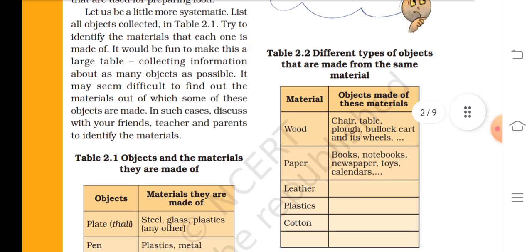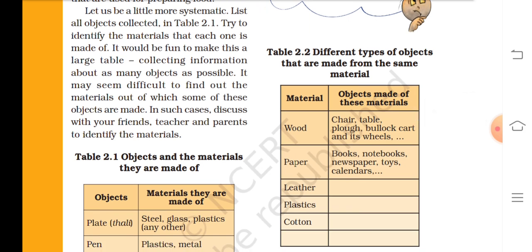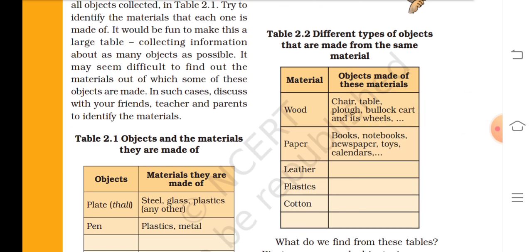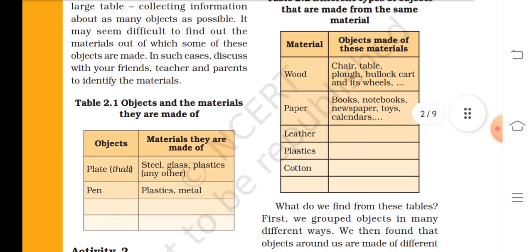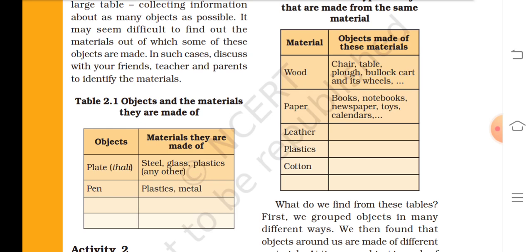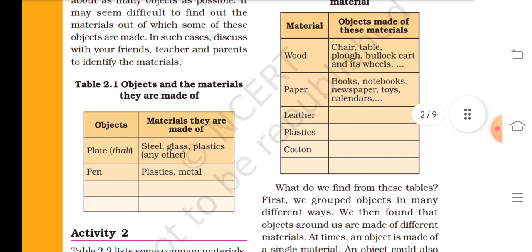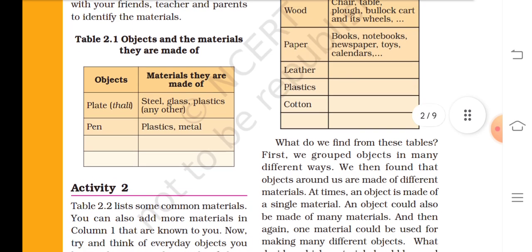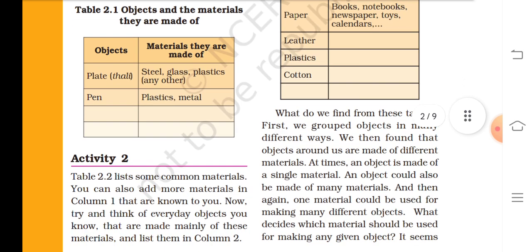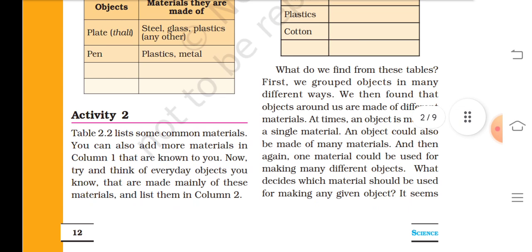List all objects collected in Table 2.1. Try to identify the materials that each one is made of. It would be fun to make this a large table collecting information about as many objects as possible. It may seem difficult to find out the materials out of which some of these objects are made. In such cases, discuss with your friends, teacher and parents to identify the materials. Object, material they are made of. Plate: what is the plate made of? Steel, glass, plastic, other. Pen: plastic, metal.